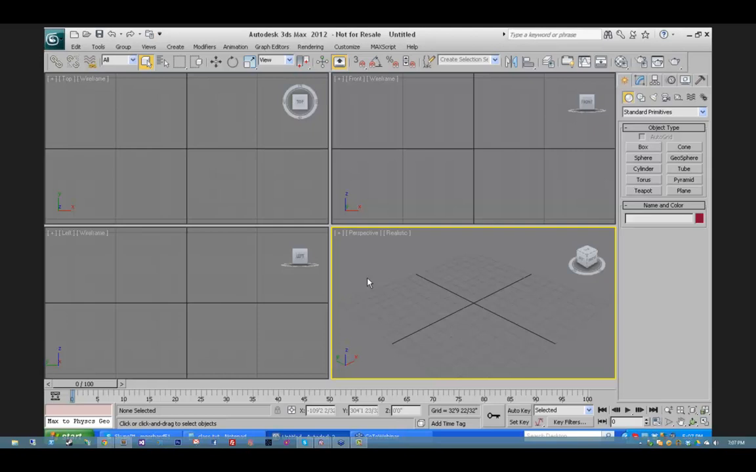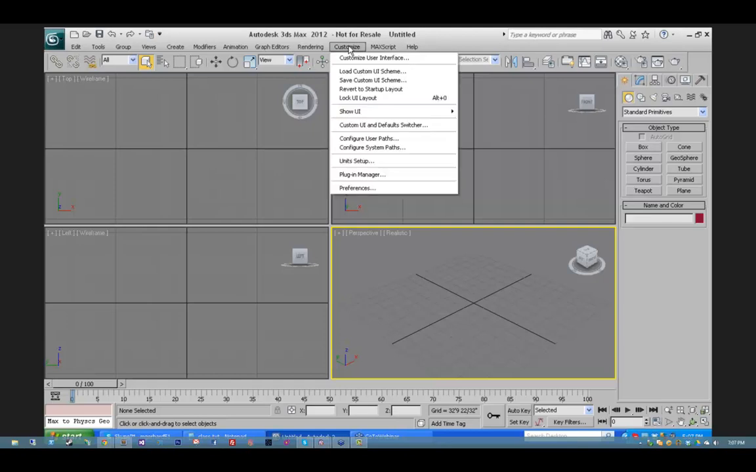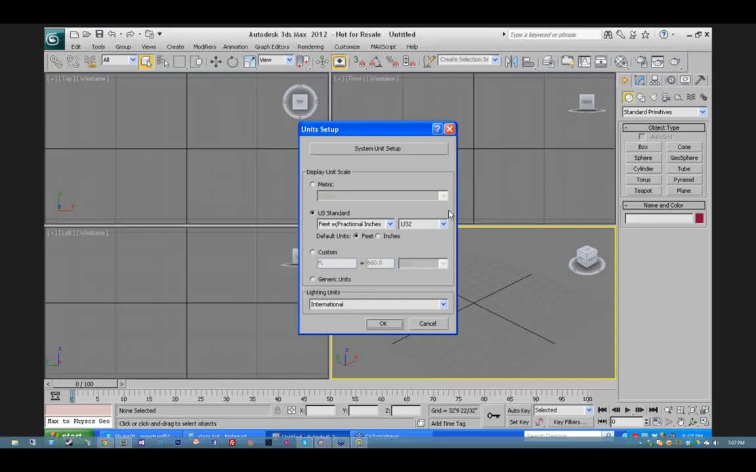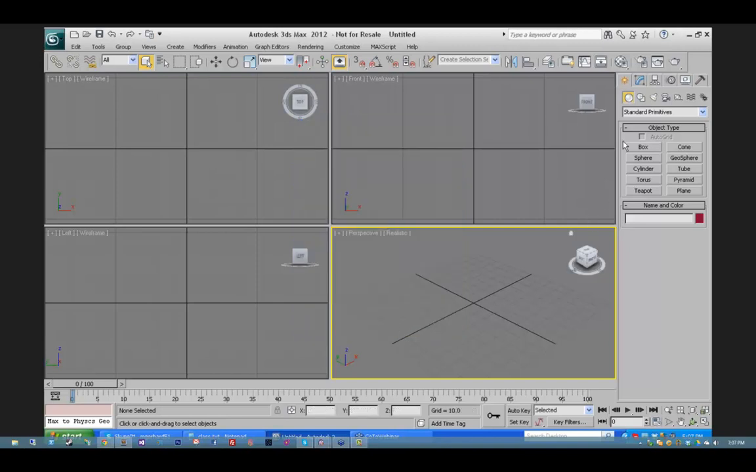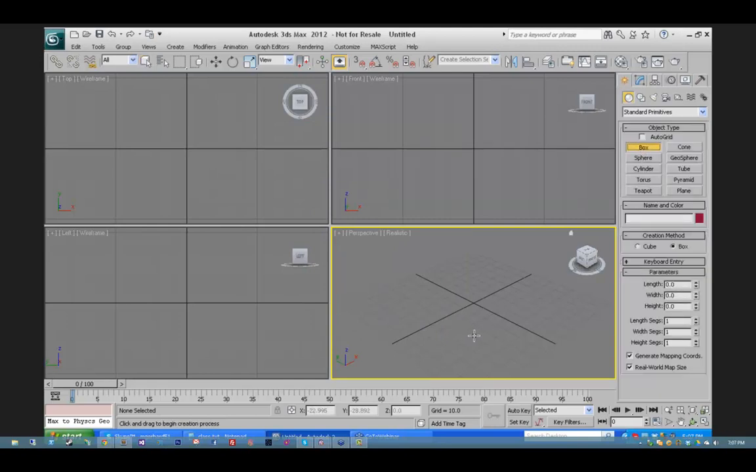And one of the very first things, which isn't actually on my outline that I remembered to do, is units. So if you go to the Customize menu and go down to Units Setup, you will see it says System Unit Setup, Display Unit Setup. When you open up Max, it is set to generic units. Now, if you use generic units and say OK, then I'll click over here and I'll make a box.